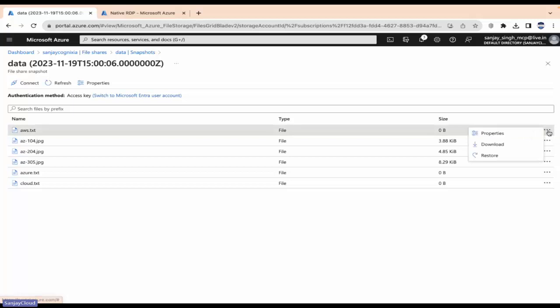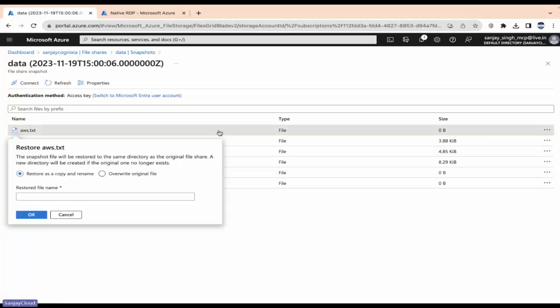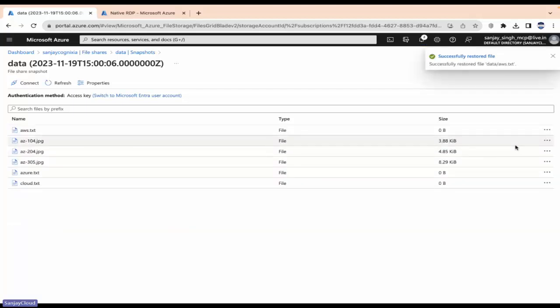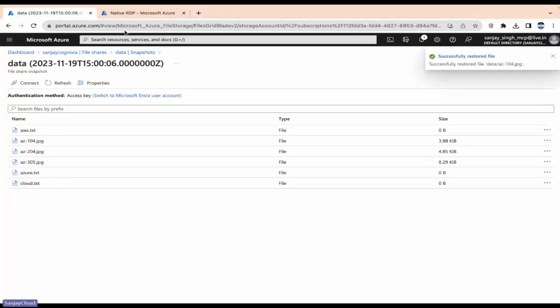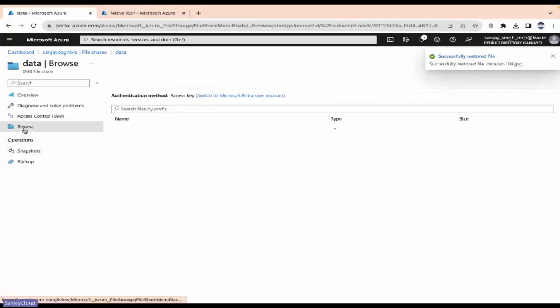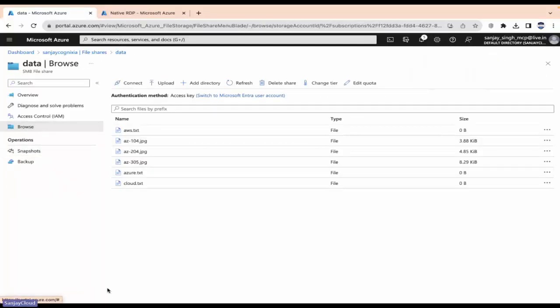So let me click on three dots on AWS. Let me click on restore. So we have two options: restore as a copy and rename, and overwrite original file. So if you want to restore as a different file, you can select first option. Let me click on overwrite original file. Click on OK. And then AZ104, restore, overwrite original file. Let me go back to my snapshots file share where you would be able to see both files are recovered.